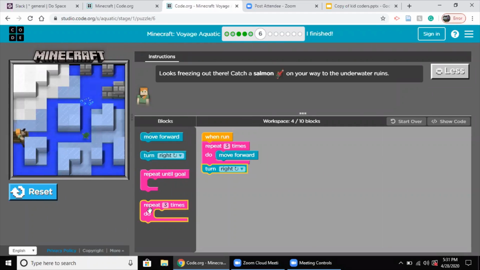And then I think I'm gonna choose forward, forward, and then turn right again. Let's see how it works for me. Oh no, that seems to be wrong.